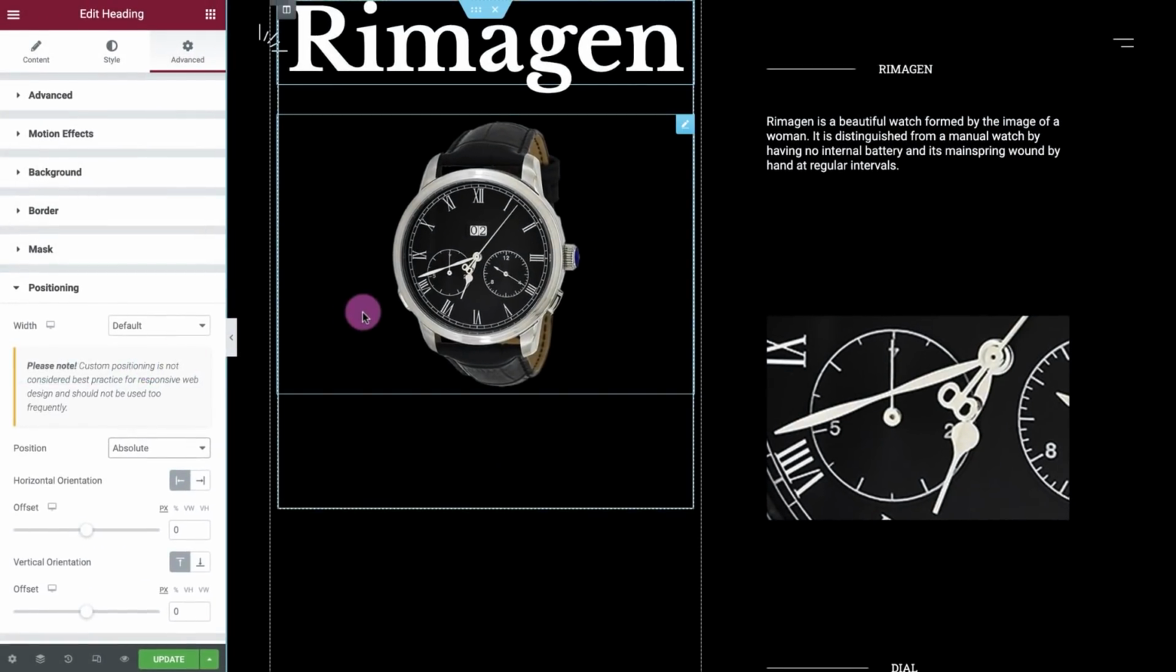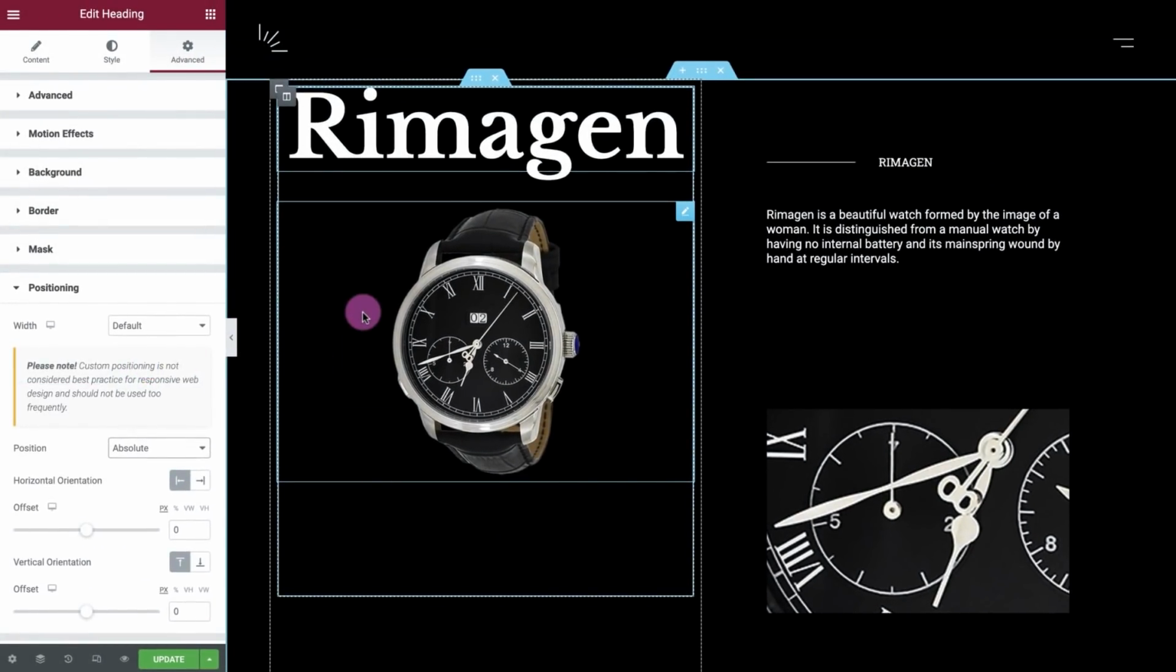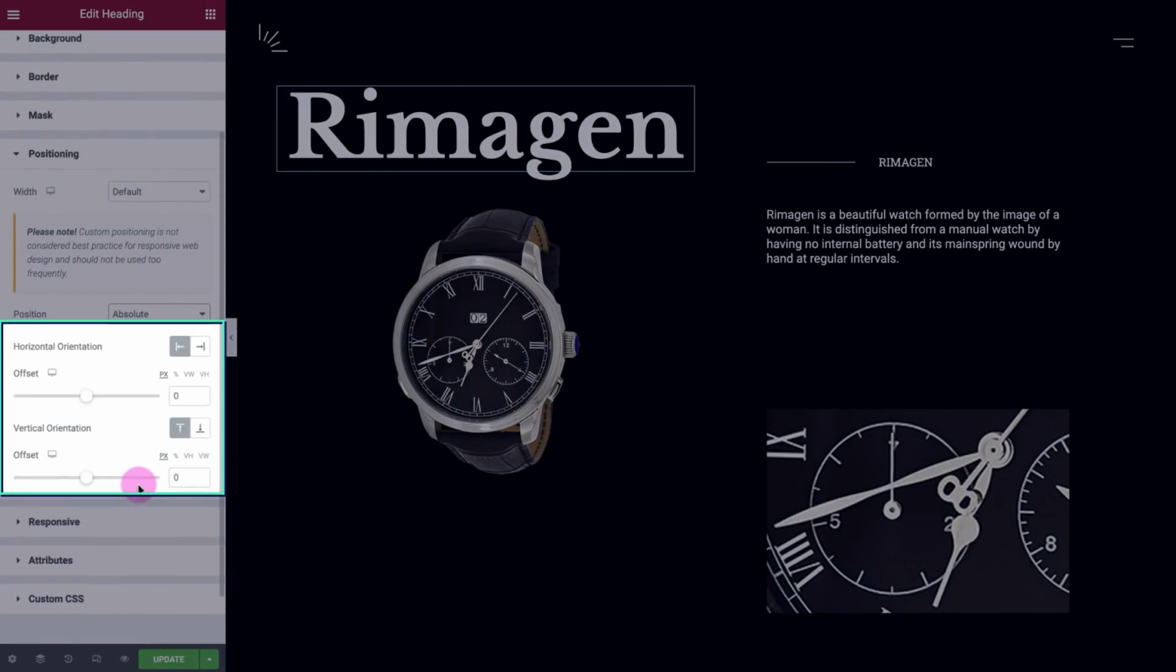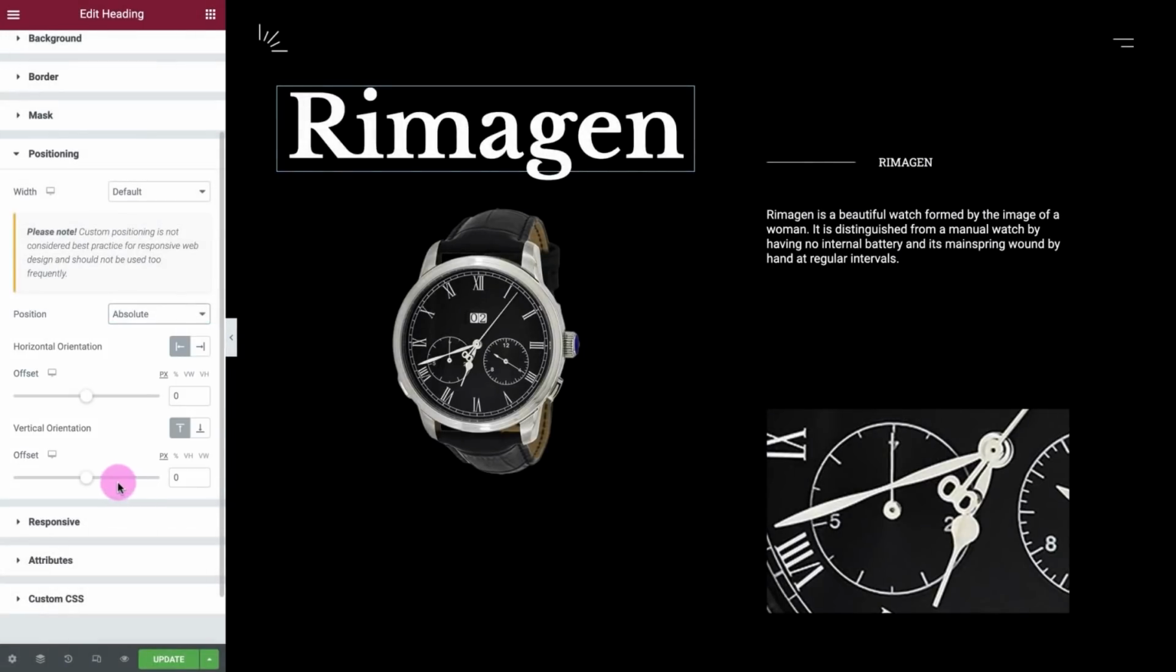The widget jumped up because it's removed from the flow of elements on the page, so now it doesn't take up any height in the column. This way we can position it exactly where we want with the horizontal and vertical orientation offsets. I'll go ahead and move it down a bit with the vertical orientation offset.